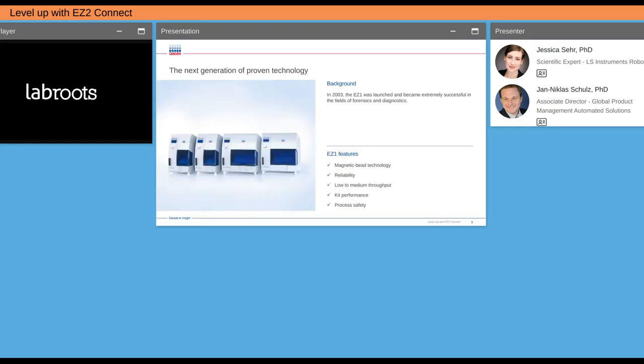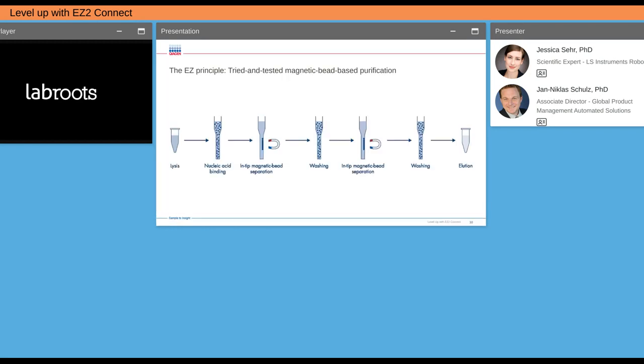With the EZ1, we have been very successful in the market, and we placed thousands of instruments since its launch in 2003. And customers really appreciated the instruments because it is a very reliable and a robust instrument. And it's also a very fast instrument. We have customers that use it as a high throughput instrument, putting multiple instruments next to each other to perform one sample after the other. The kit performance is very reliable and customers appreciate the technology of the instrument. It's a very robust technology, and this is shown here.